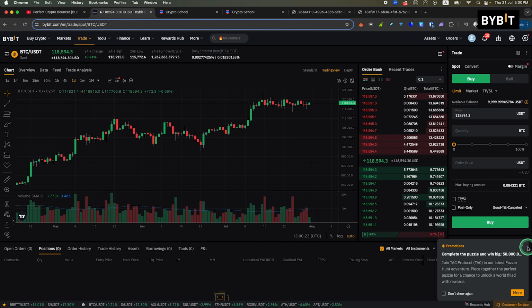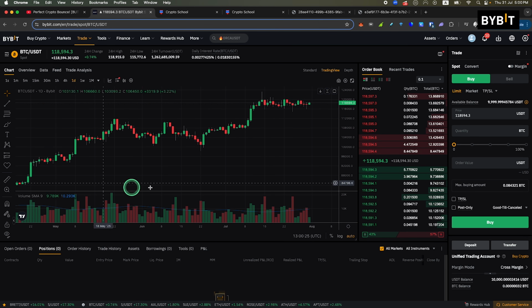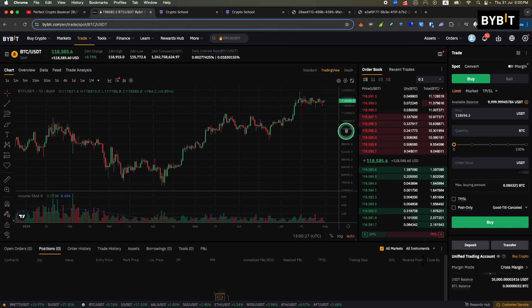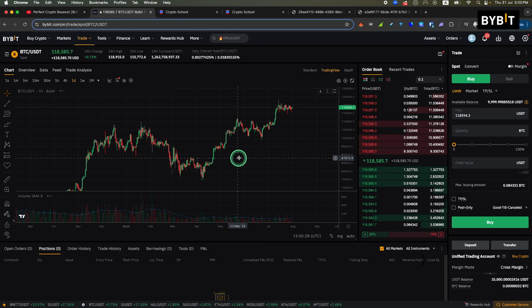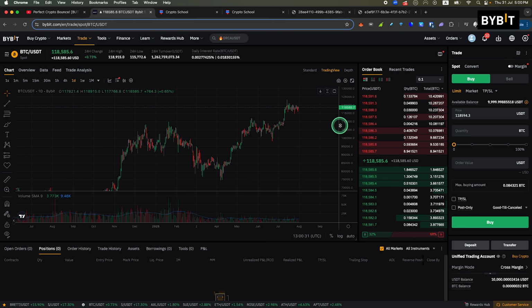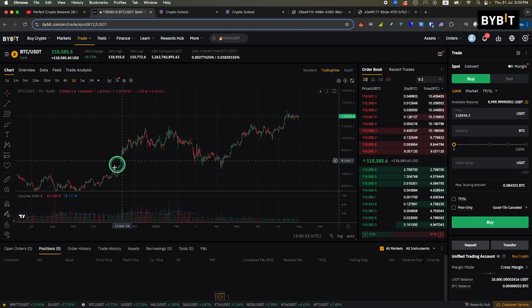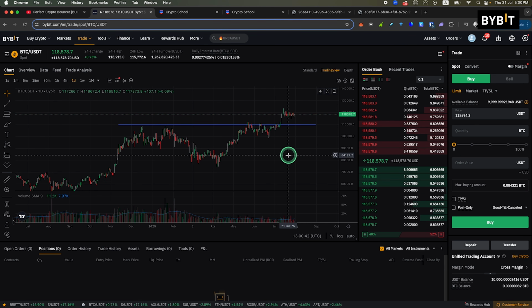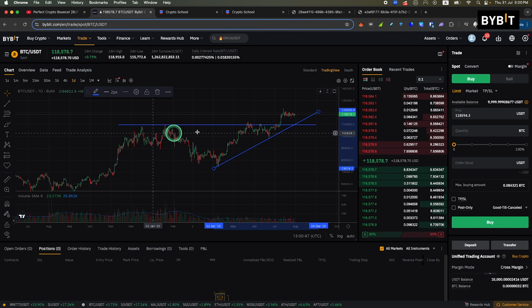Now, this is where you're going to get access to all of your various different tools. So first and foremost, you have your charts. The great thing about this is a lot of people have to pay for a TradingView membership so that they can actually use the tools on TradingView. So as you can see over here, you can actually draw within Bybit. This gives you all of your tools over here. You can draw your trend lines, your horizontals.